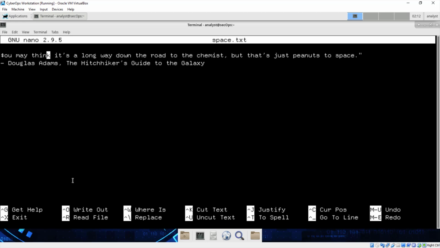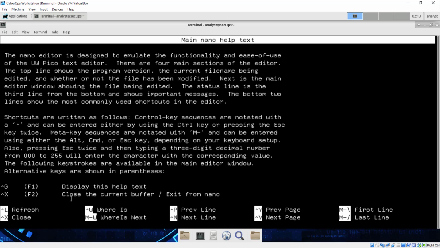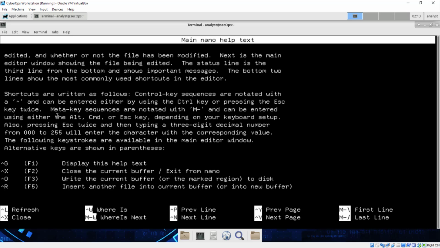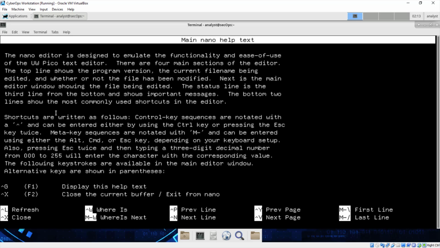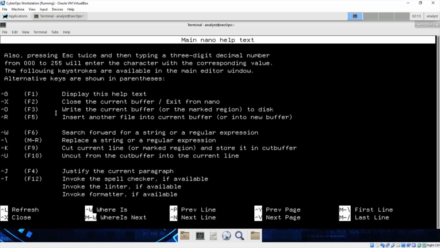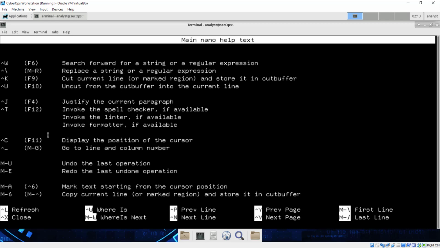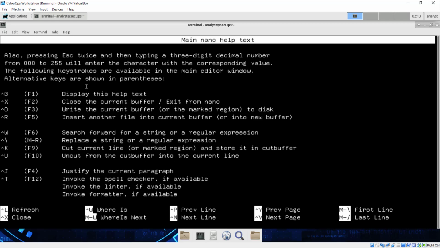You see these are all the help topics that you can get from the Nano text editor. Control G displays this help text. Control X closes the current buffer or exits from Nano. Control O writes the current buffer or marked region to the disk. There are a lot of things that you can do with the Nano text editor.